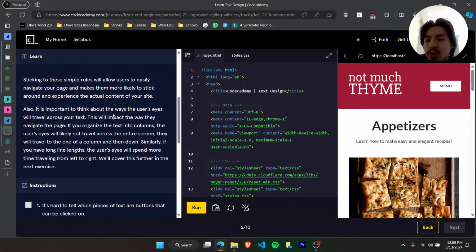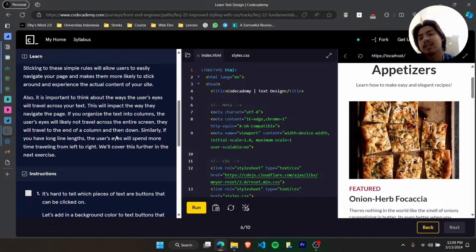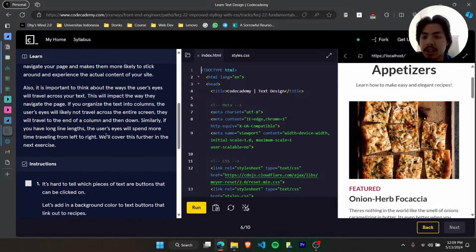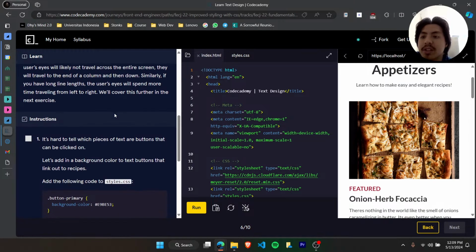Also, it is important to think about the ways the user's eyes will travel across your text. This will impact the way they navigate the pages. If you organize the text into columns, the user's eyes will likely not travel across the entire screen. The user's eyes will spend more time traveling from left to right. We'll cover this further in the next exercise.